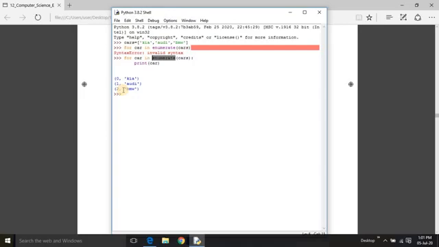Enumerate can iterate over the index as well as the item.